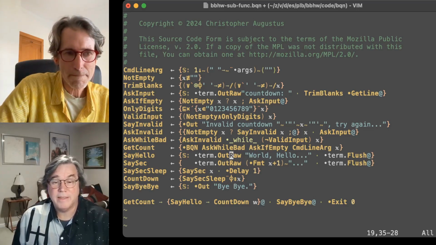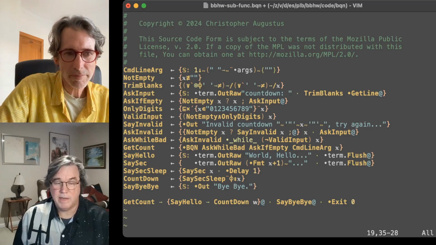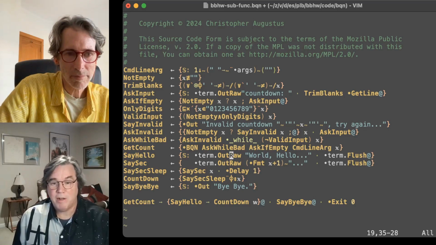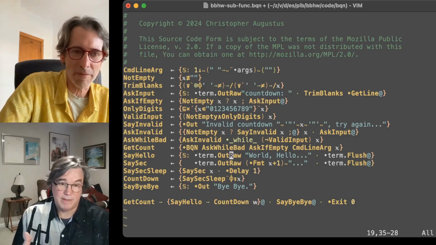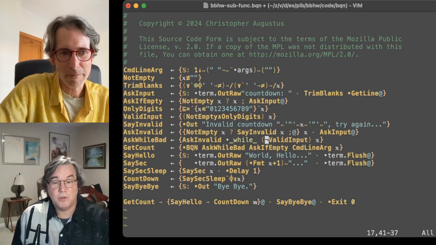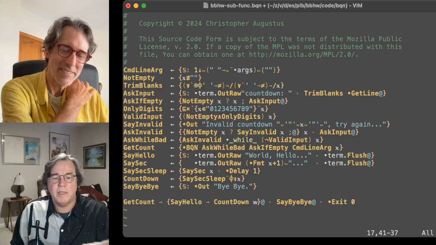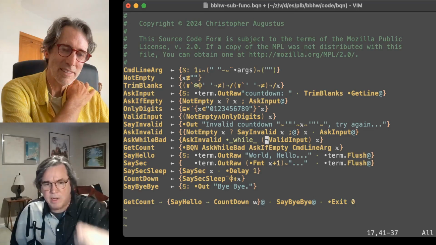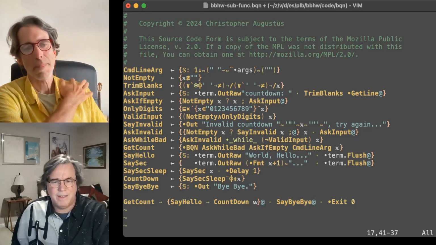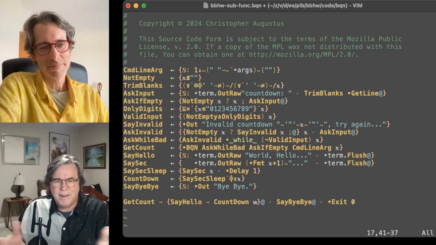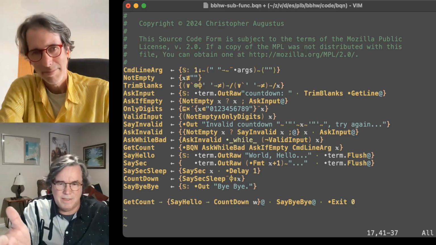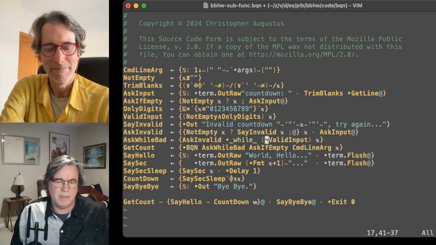Ask while bad is interesting because I might have changed the name there, but I love the way it reads. Ask invalid while valid input. Well, not valid input. Yeah, that little not. That's incredibly readable. You have declared your functions so that you can almost read it like English. This is what you would like to call self-documenting. The thing I was talking about before about validating the input and seeing what it's going to take in, I don't need to do all of that because it's telling me that right here in English.